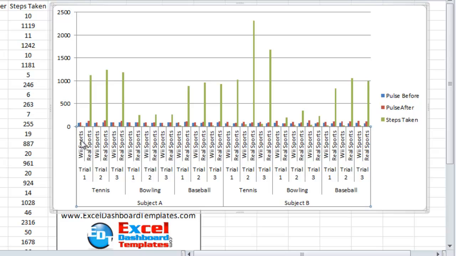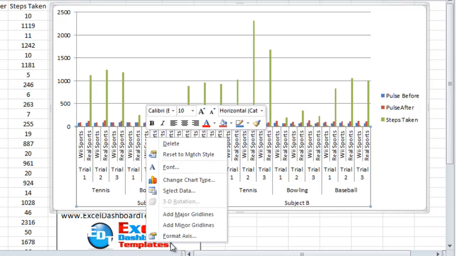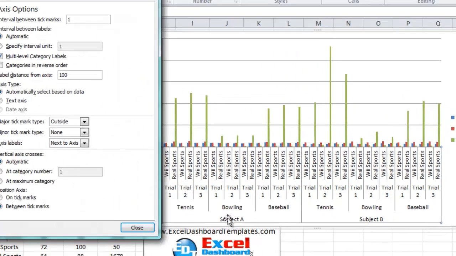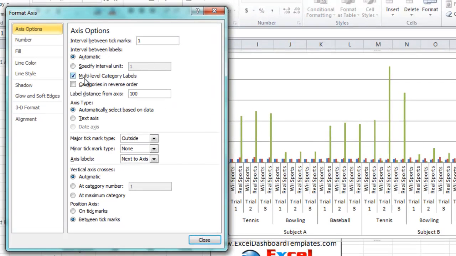Okay, so let's see what Excel's doing here. It's created a multi-category grouping for our axis label. So let's right-click on it and then do Format Axis. Let's see what Excel's doing. Notice here on the axis options, it says multi-level category labels. If you've never used that before, it's a great way to combine your data in different ways.